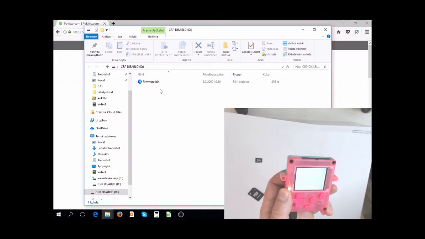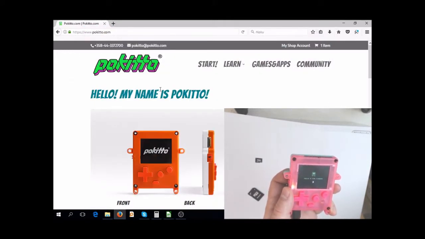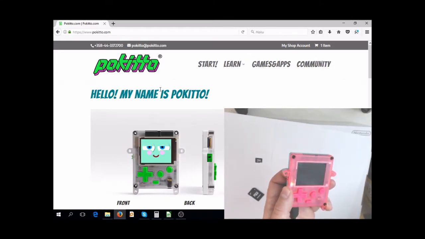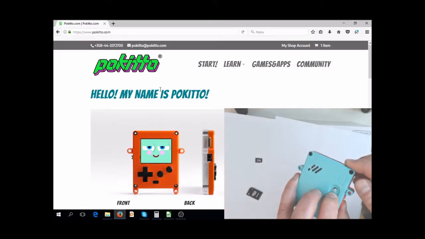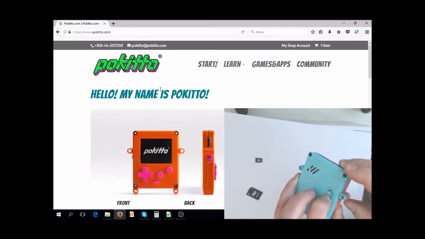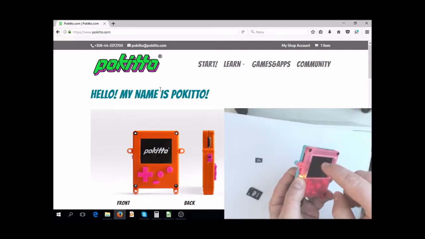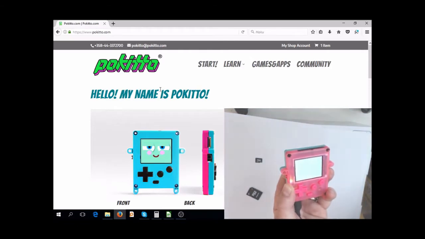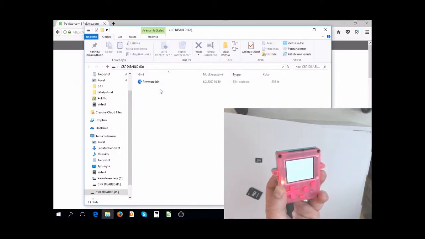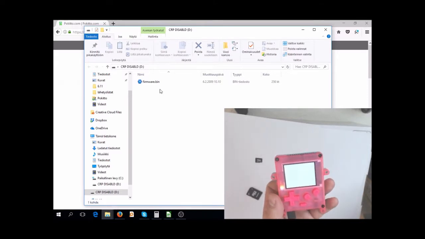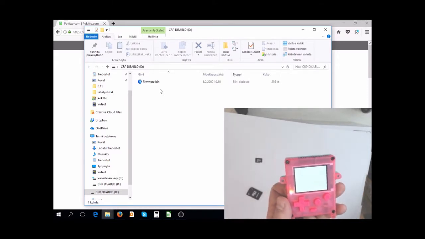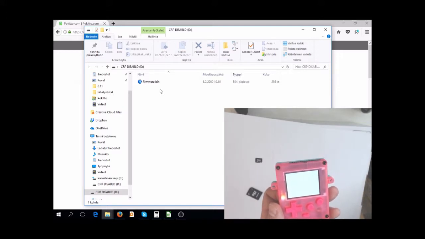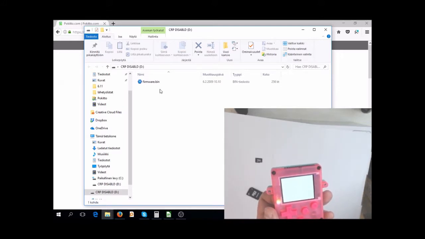Let's reset again. The window disappears. And if I reset normally, nothing happens. But if I hold the lower button down and I reset, or I switch the power off and back on again, which is the same thing as reset, a window pops up, and this window is actually the memory of the Pokitto device. Next, we will look at how to put a new binary into the Pokitto memory.